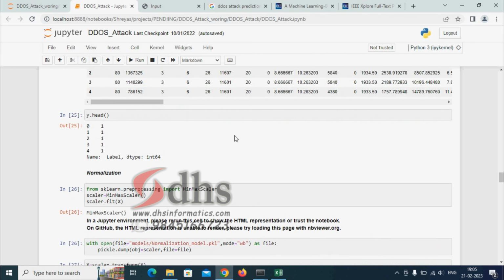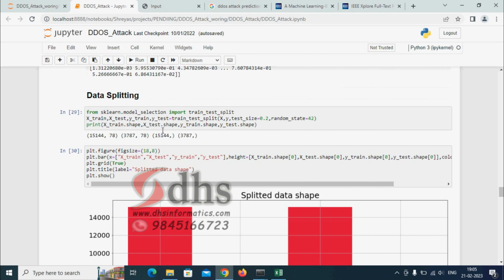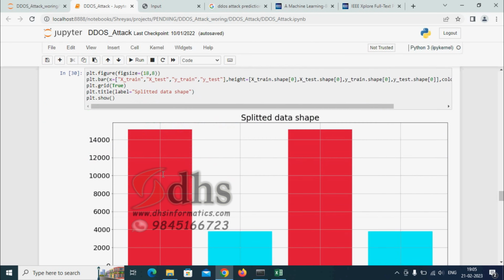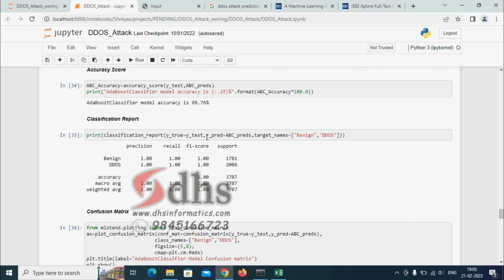Then, developing this project, we are doing data splitting: X train, Y train, X test, Y test, that you are aware of. We give the split data visualization, and we developed this project with two approaches. One is an AdaBoost classifier, in which we are getting 99.76% accuracy.